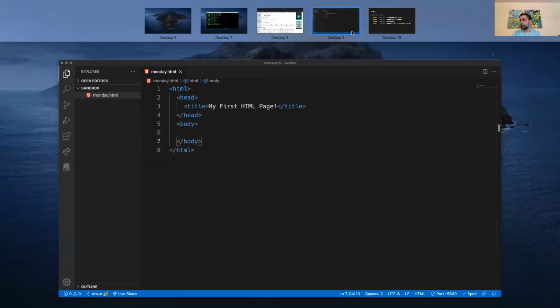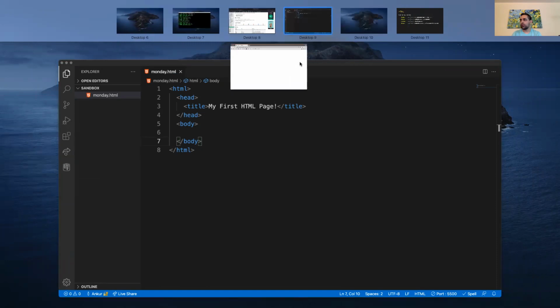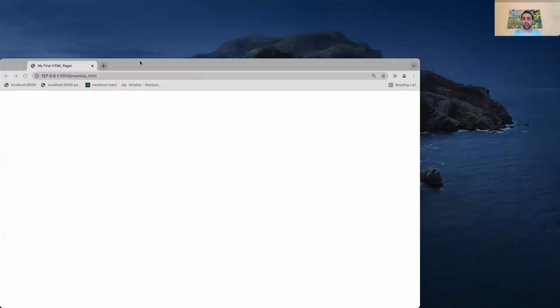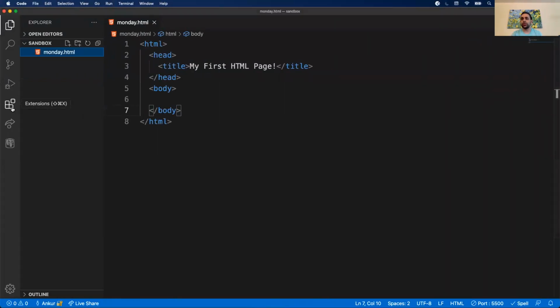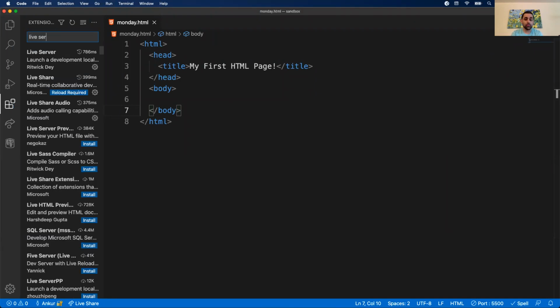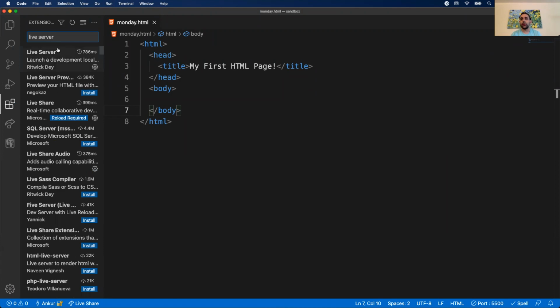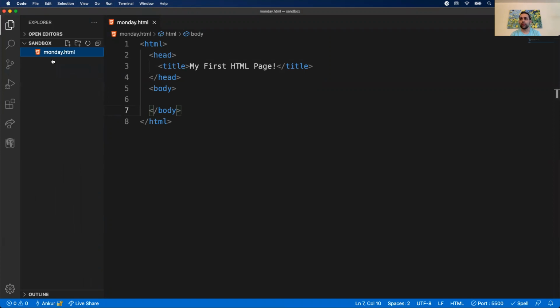All right. I need a new desktop here. I have something called Live Server. If you go to your extensions, search for Live Server. You don't have to install this, but it's really convenient. Live Server allows you to launch your HTML page, and it'll automatically update as you make changes. That's what I've installed, and I would highly recommend it. Totally optional if you don't want it.